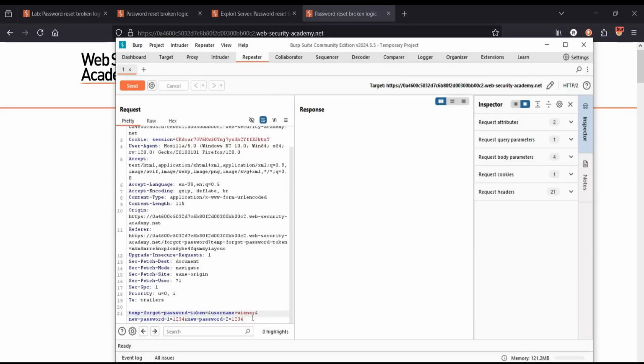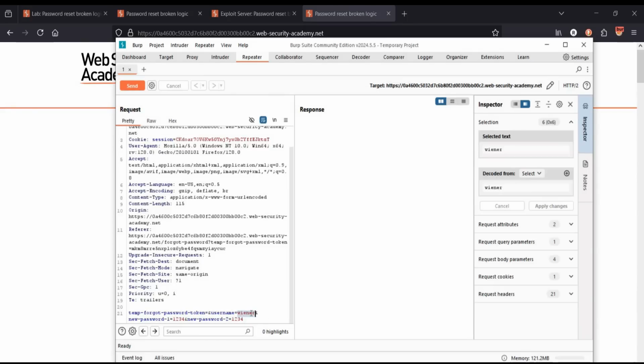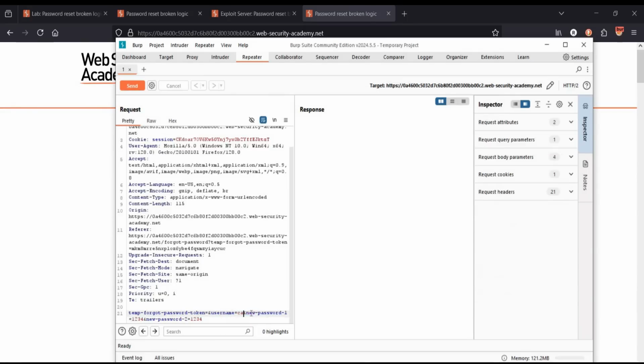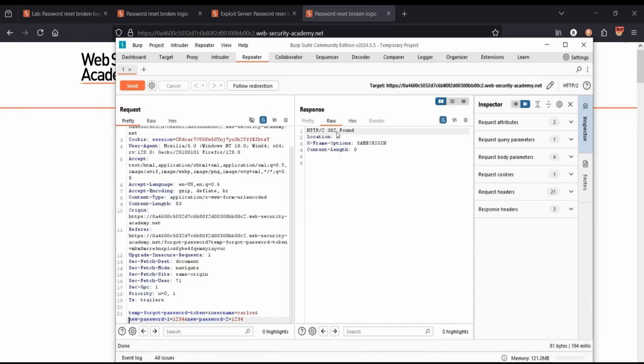Change the username from Wiener to Carlos. Here is the password we entered, 1234. Now tap on send. Get back to the blog page.